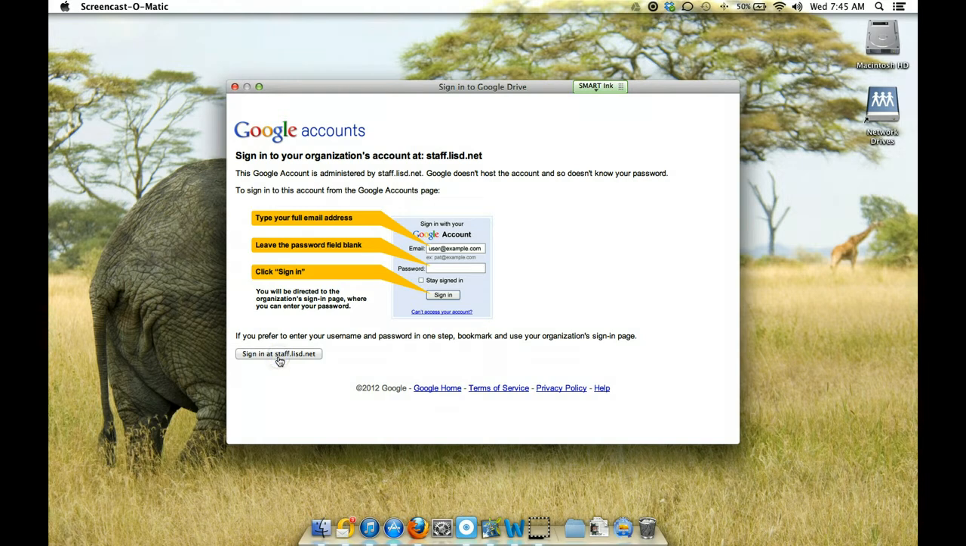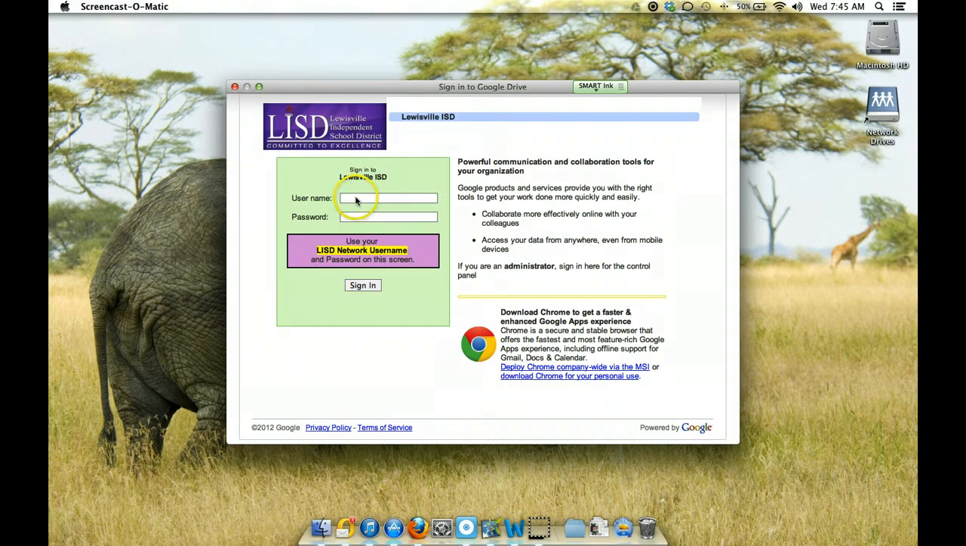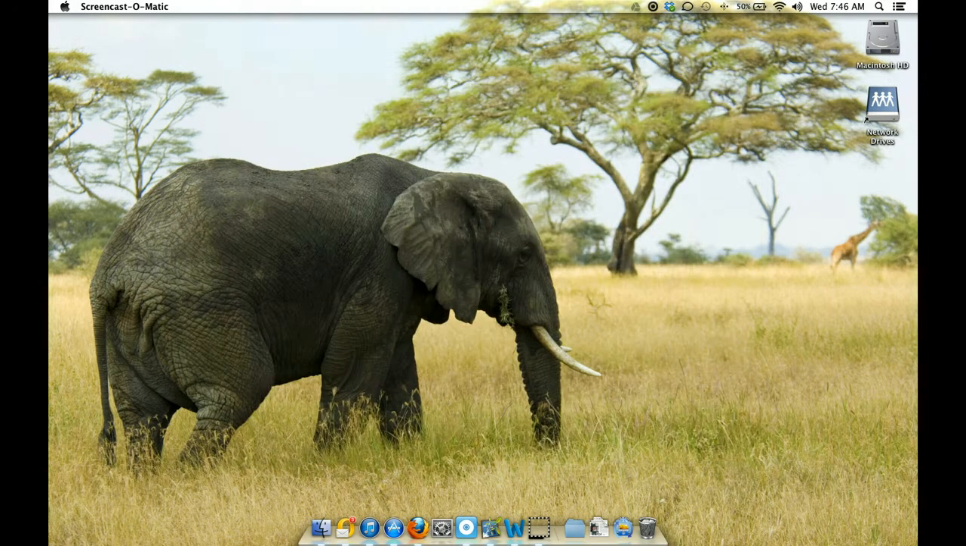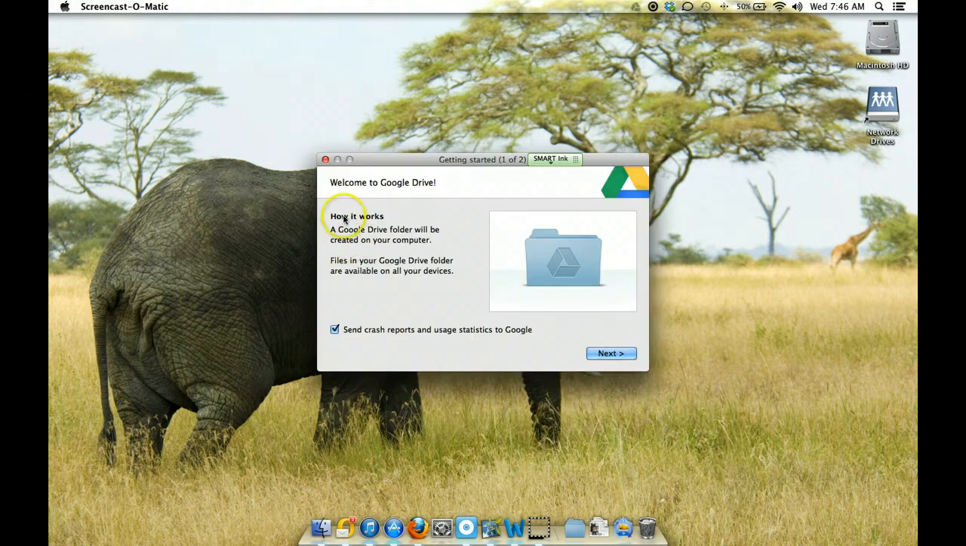So click that button. And then that brings up the normal staff login like you would get if you went through the LISD website. So now just type in your username and your password for regular login, whatever you would use to log into any machine in the district. And then just click sign in. And then you wait. And eventually you'll come up with this window that says welcome to Google Drive.